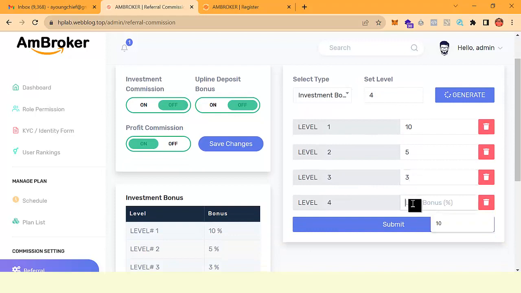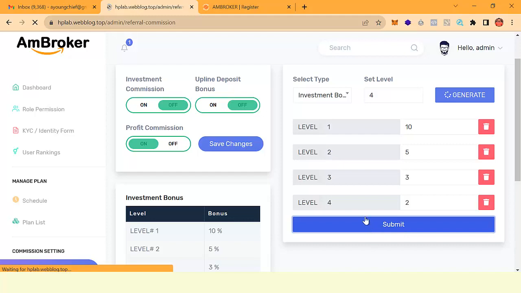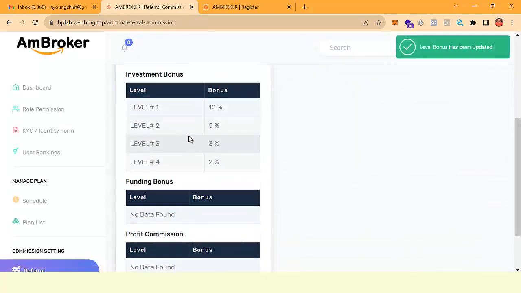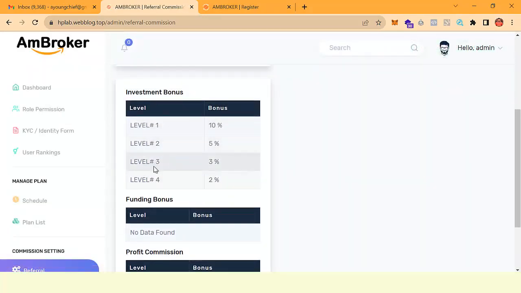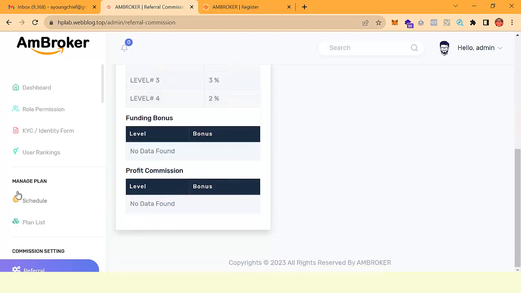It has a kind of matrix system, right? So I'm going to click on submit. So you see that it's going to generate all that for me: level 1, level 2, level 3, and level 4. Can you see that?